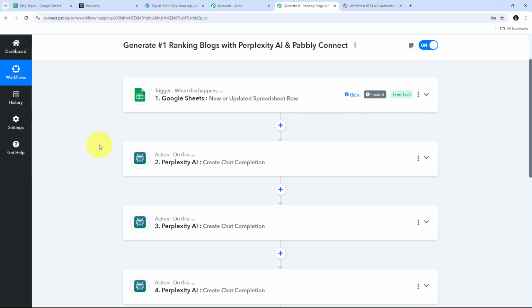You can also create this workflow by following all the steps that I did in my workflow, and I'm also going to add the link of my workflow in the description. So by checking out my workflow from the description, you can use all the prompts that I've used for generating the content for my blog.